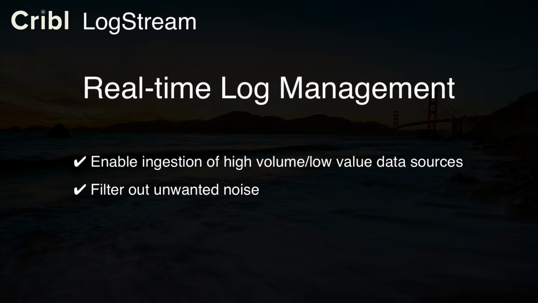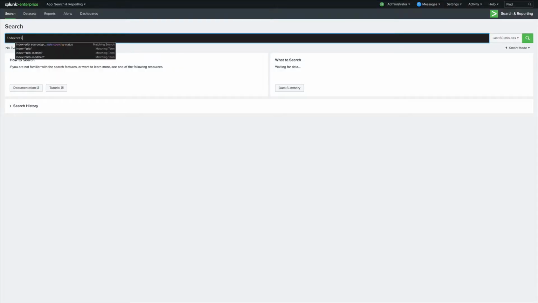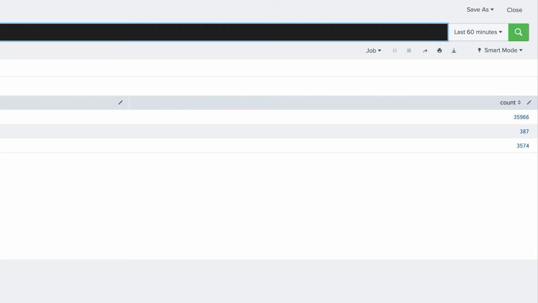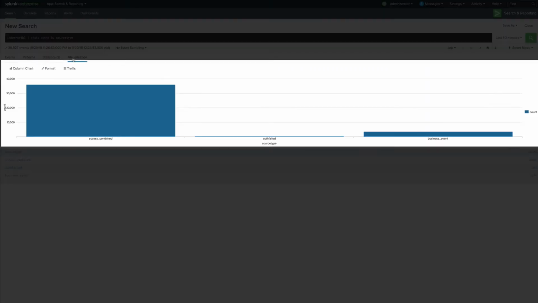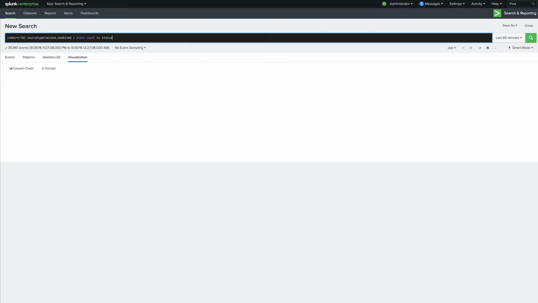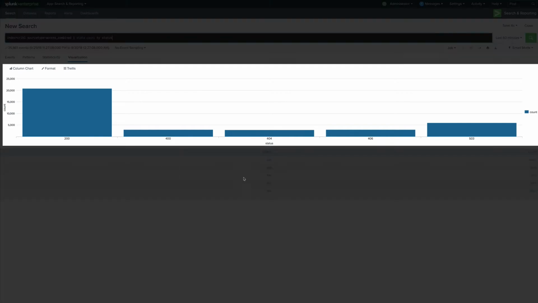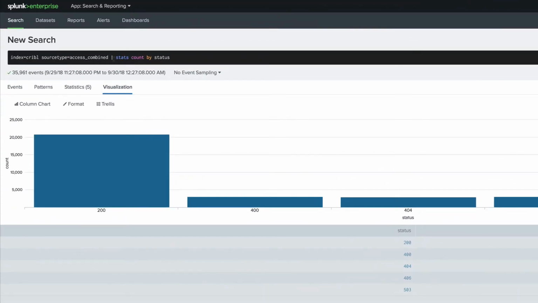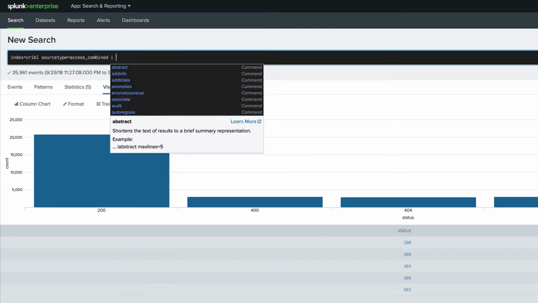Let's take a look at our Splunk instance. In this case, web access logs are consuming an order of magnitude more data than any other source. Now, let's take a look at the web access logs by status. We can see status 200, or successes, are consuming the vast majority of our capacity. In this example, we'll keep all the errors and sample the successes.